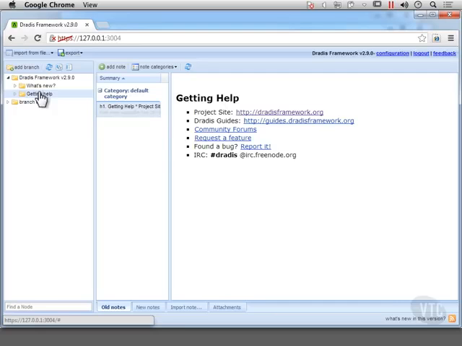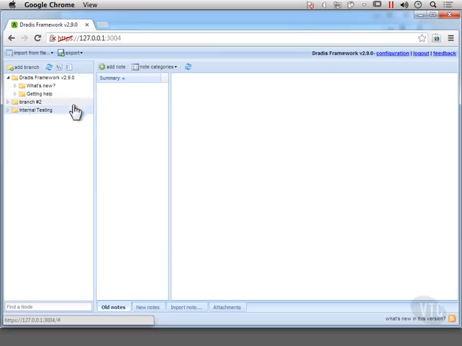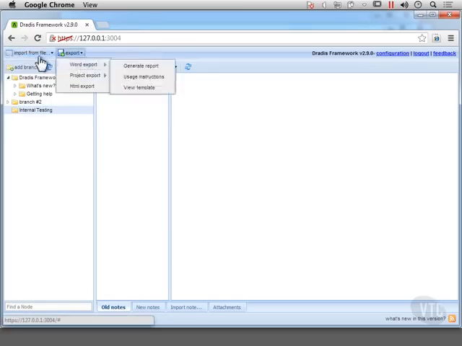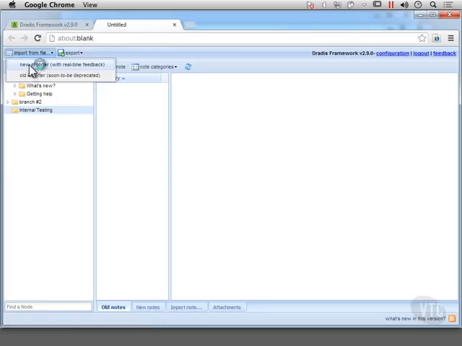You can see inside this pane here is actually the list of notes that are inside this particular branch. So let's actually add a branch here, and we're going to call it internal testing. And what I want to do here is import some information. So I'm going to import from file, and I'm going to use the new importer.